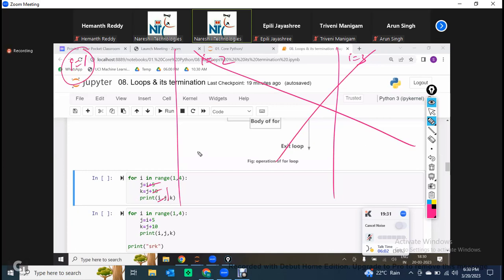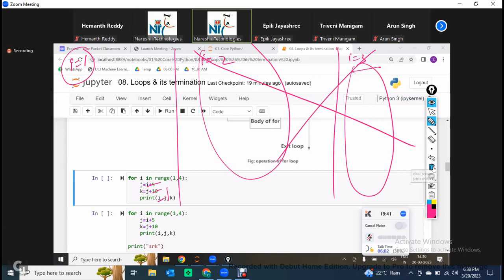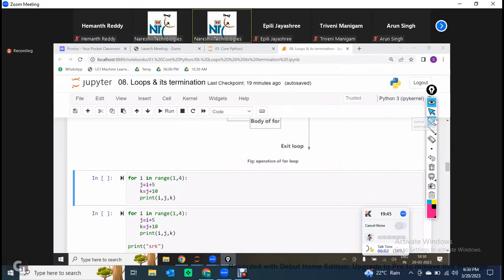Once 1 is completed, now you think only 2 is there, and execute the code. Now when you are executing with I is equal to 3, think only I is equal to 3 is there. Forget about the remaining. They are not having any kind of dependencies. Each of them is irrespective.